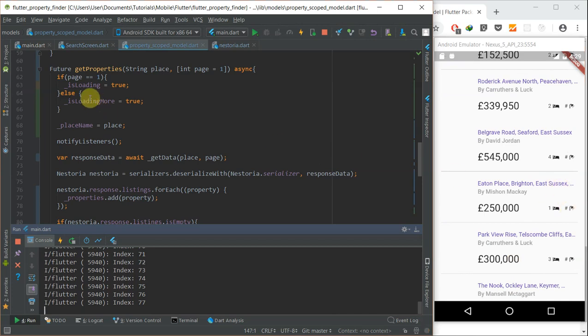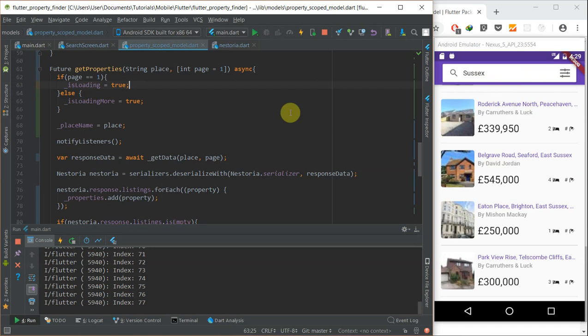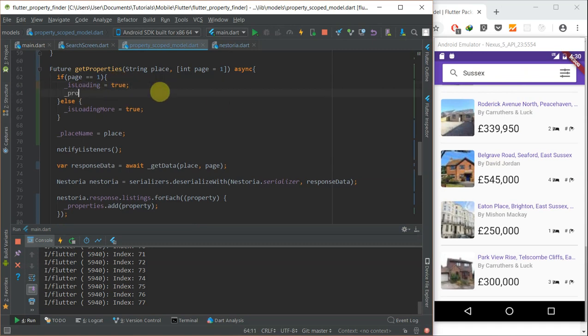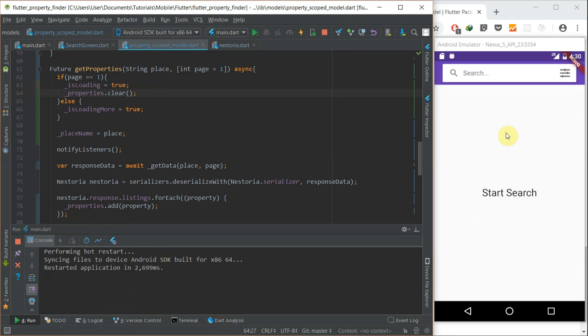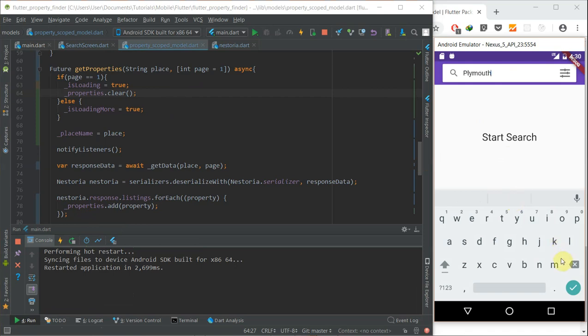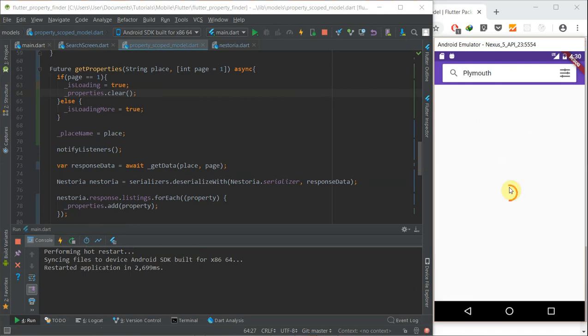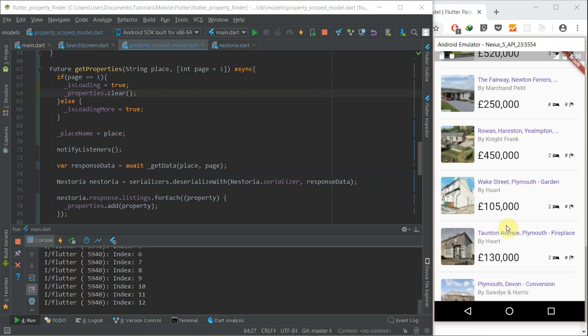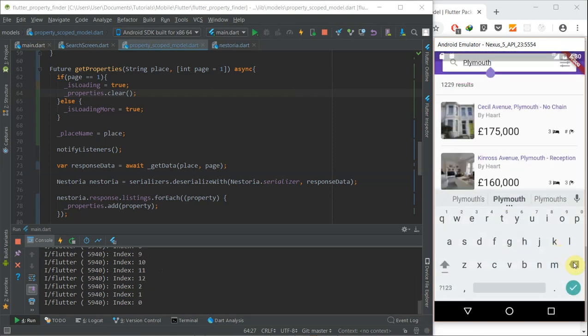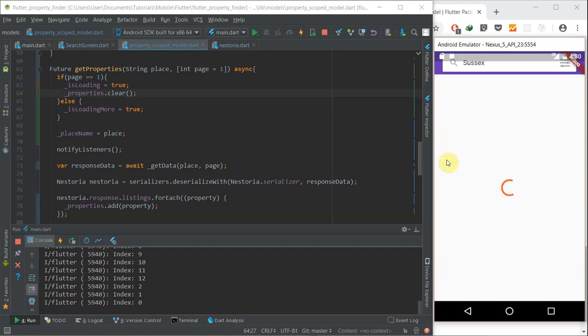So what I want to do is put a simple logic here. Whenever you do a search from here, it's going to load page one. So if I'm loading the first page, I would do properties.clear. So I'm going to clear the list. And we'll do a hot restart. You would see whenever we do a new search, it would replace the lists. Cool. So I'll do Plymouth. Our logic is still working. We have our circular progress indicator. Then I'll go back up and do Sussex. I'll do a search and it will automatically clear the list, then load the new data for Sussex.